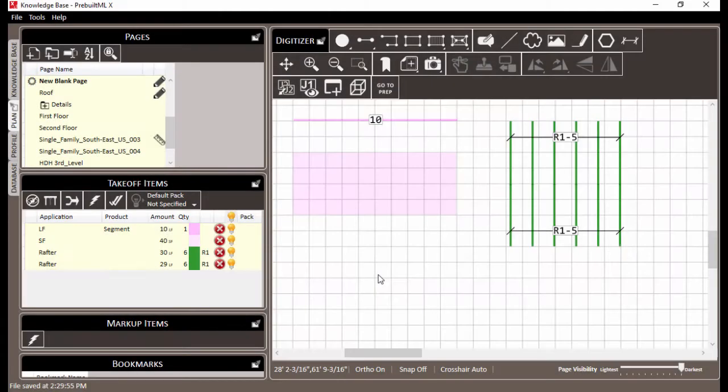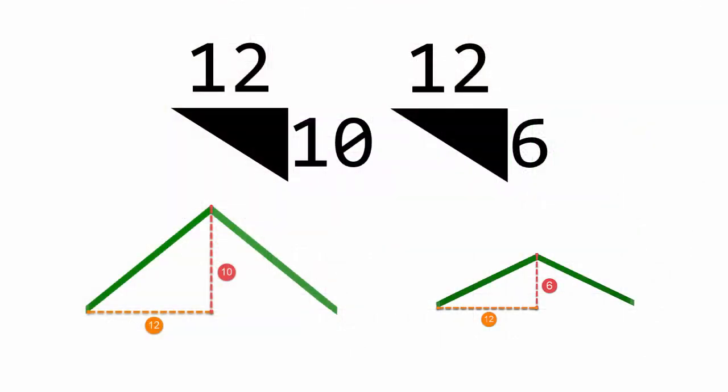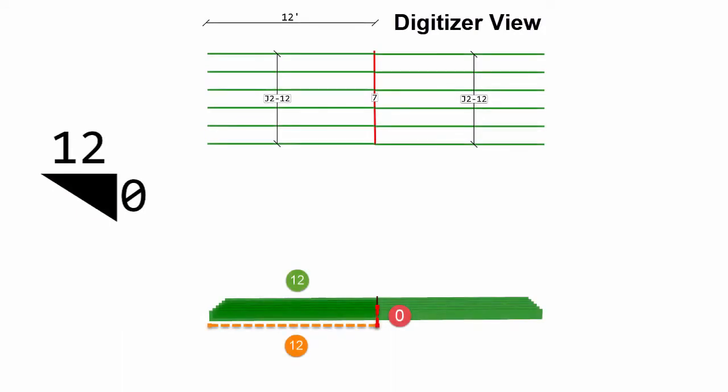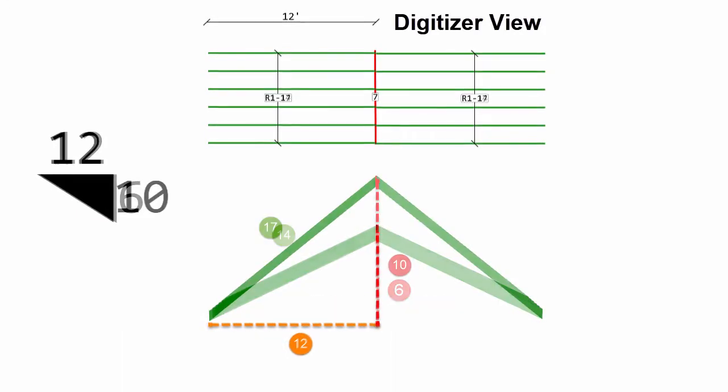There are several useful features for handling pitched areas of buildings in PrebuiltML. Pitch can be assigned to segments as well as area containers and roof containers. When assigning the pitch to a takeoff item, we are changing the value in the rise of inches over a run of 12 inches. This allows us to draw over flat two-dimensional plans and adjust the pitch on the fly without the need for redrawing objects.